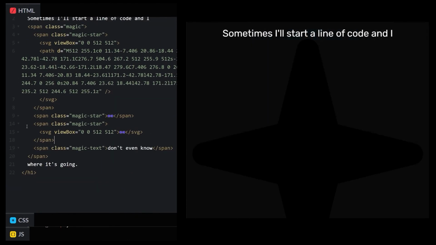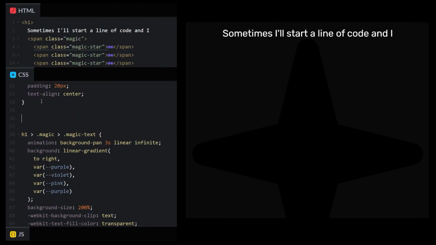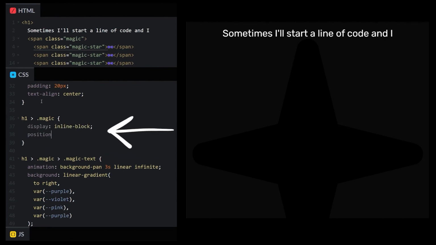We'll add 3 copies of an SVG star that I sourced from Font Awesome and nest each of them inside their own span tag. The reason for doing this will be apparent shortly. Step 2, style the stars in our CSS selector.